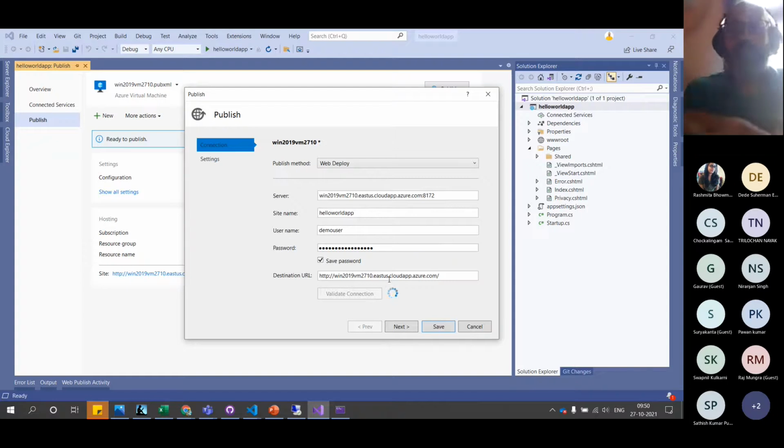And I'll also show what happens if you don't save, and what is the difference. We'll see that in a moment. Okay, now the connection has succeeded.